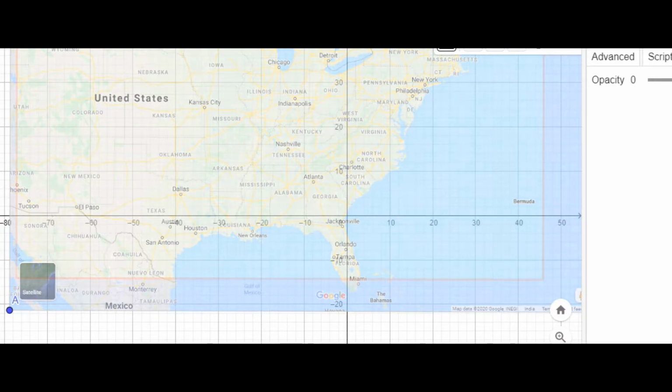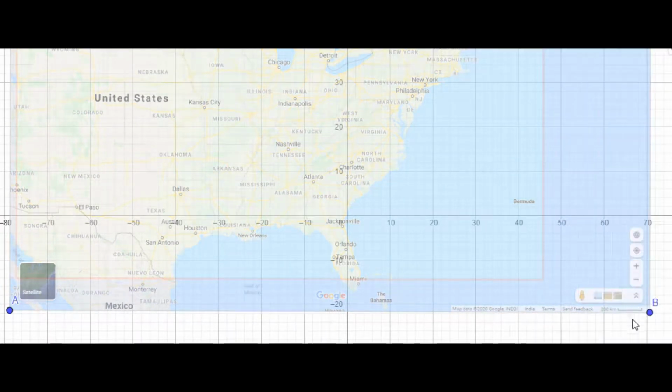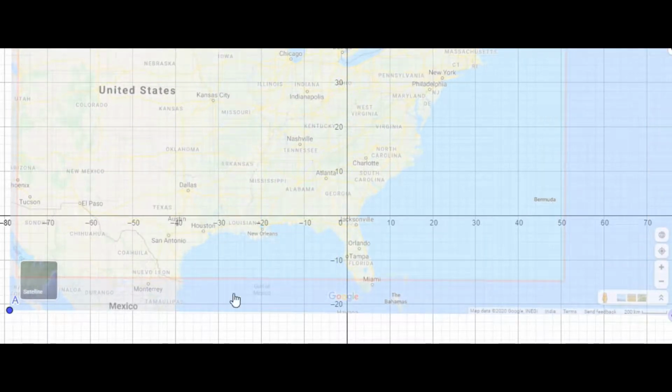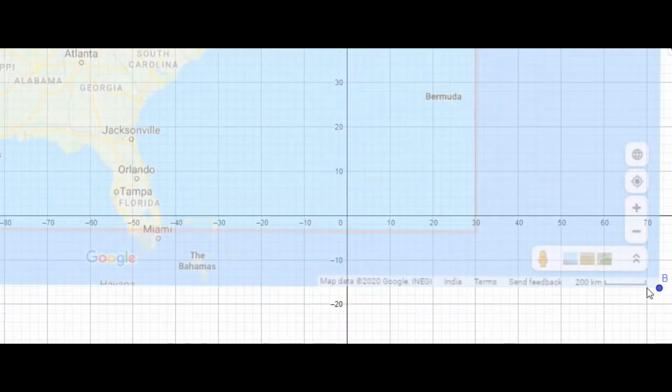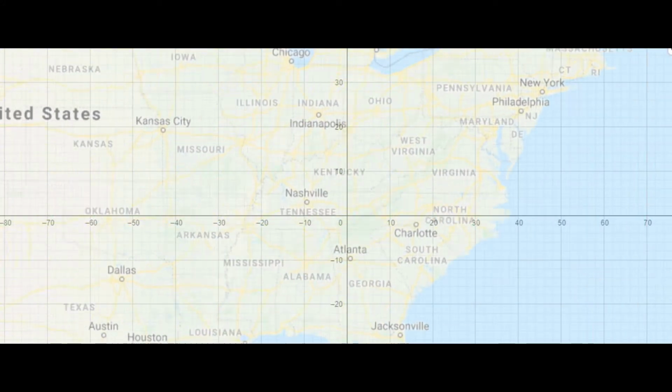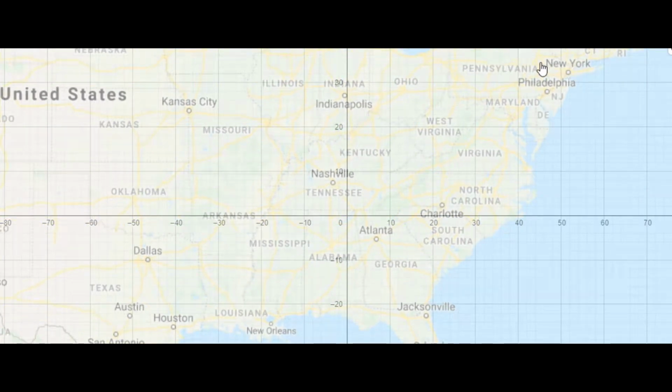Okay, I've made the map a little lighter so that I can see the coordinates in between. And now I zoom the map so that we can adjust the scale. Well, so there we have it. We have adjusted the scale now such that one box is equal to 200 kilometers. Now we bring back what we want to find out. So we want to see New York and we want to see Houston.